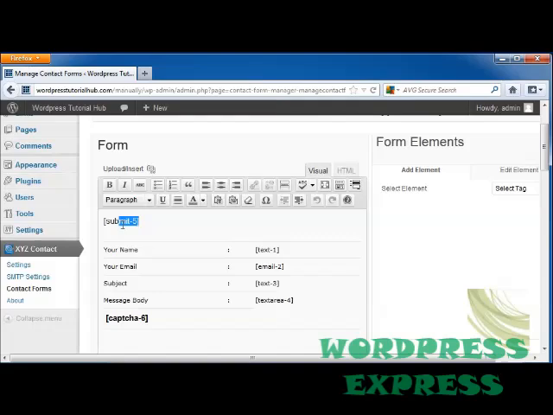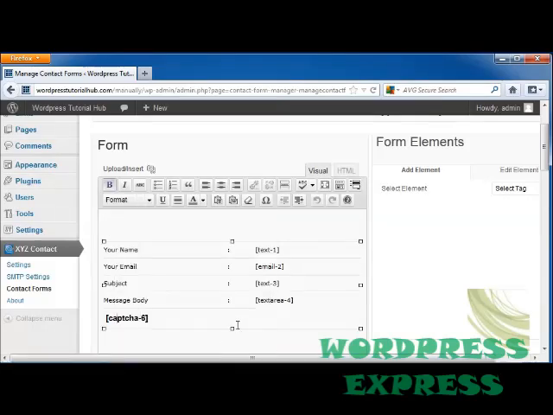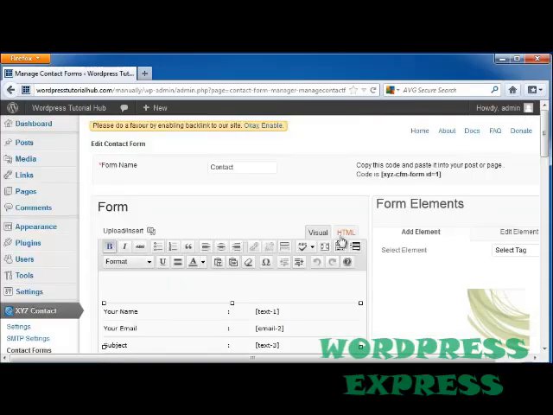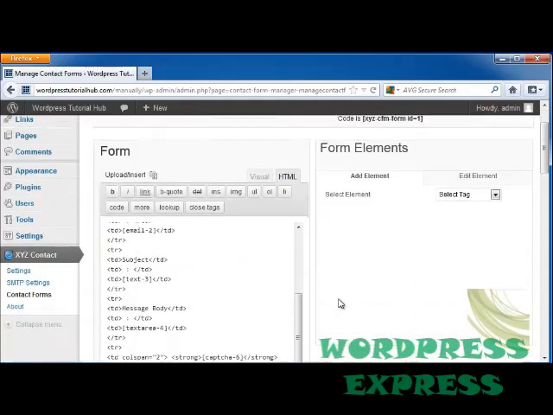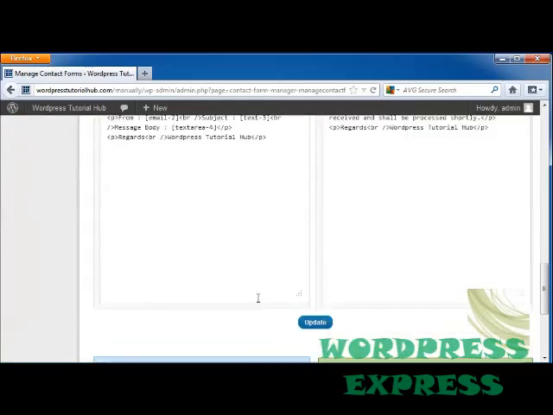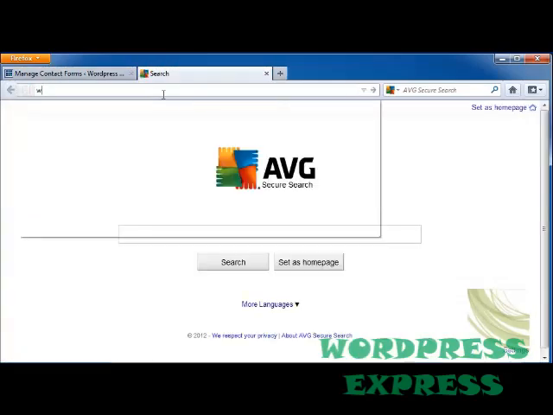I'm going to take this submit 5 and I'm going to move that down to the bottom because I think it's easier for it to be at the bottom of the page than at the top, frankly. So after HTML, I'm going to scroll down and I'm going to paste it in right there. Then I'm going to go down to the bottom and click Update. Now I'm going to go to my page.